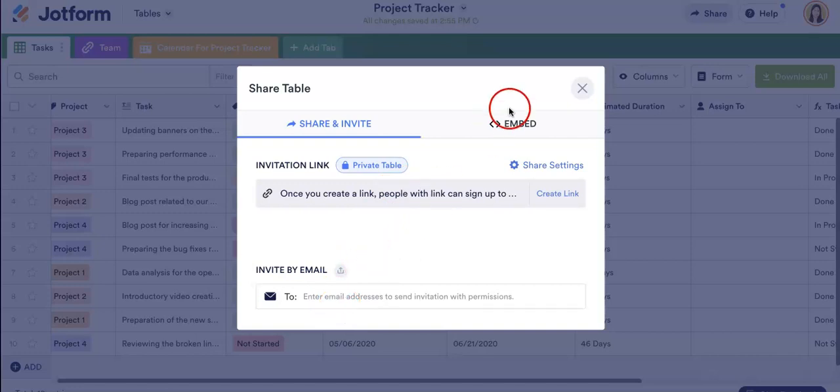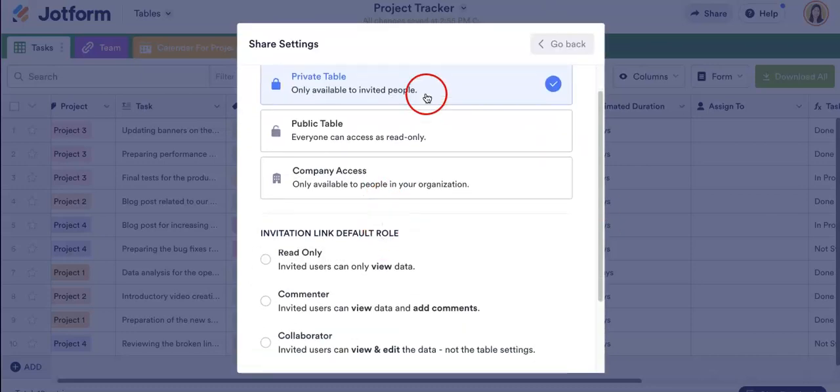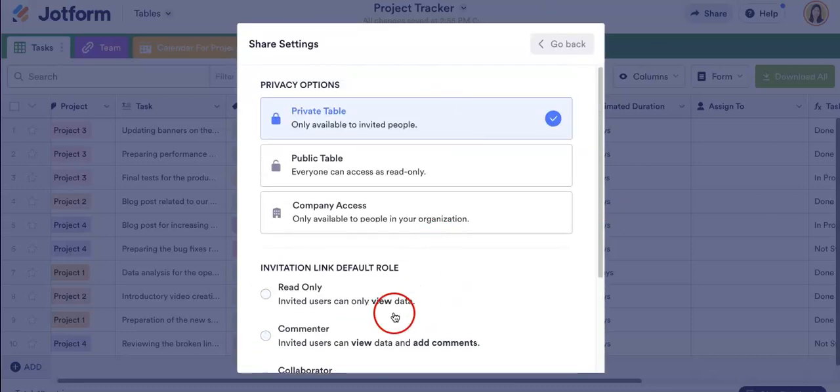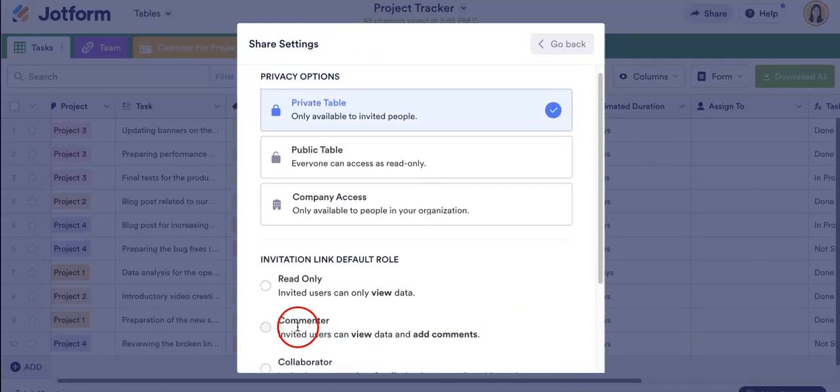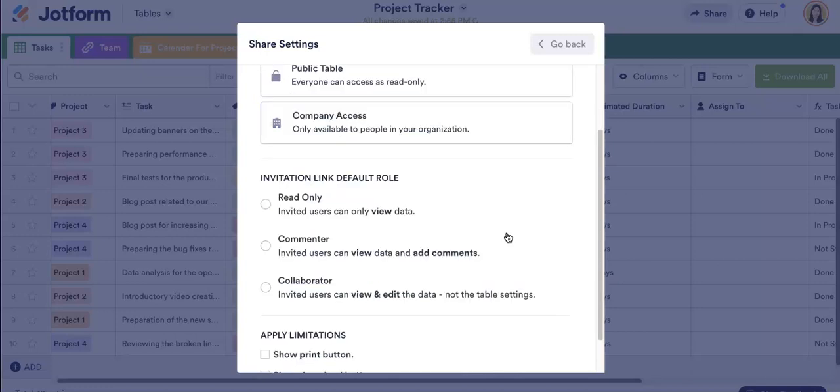automatically sent to them. Now, depending on your share settings, that will also determine who is able to see your table and what they can do once they've been given the link. So in this case, you can actually create privacy options where if you create a private table, it will only be available to invited people, a public table where everyone can access as read-only, and company access where only available people in your organization can see your table.